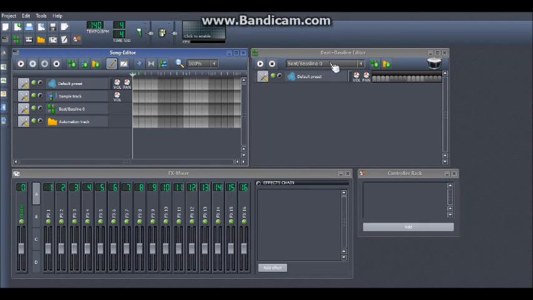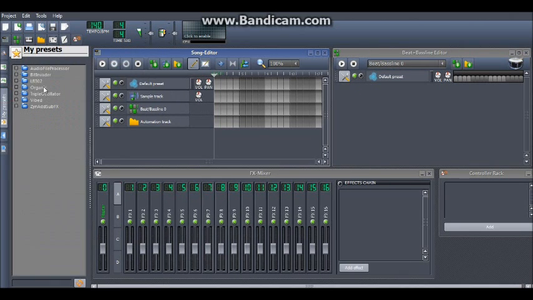So the main features you'll be using in LMMS are the song editor, the beat and bassline editor, and the FX mixer. To start off with, you should use both of these. Over here is the main place where you get your sounds, well, the only place where you get your sounds. Most sounds should come from my presets and my samples.